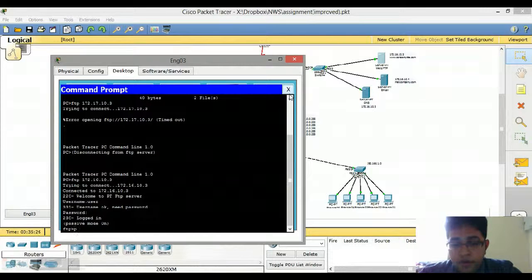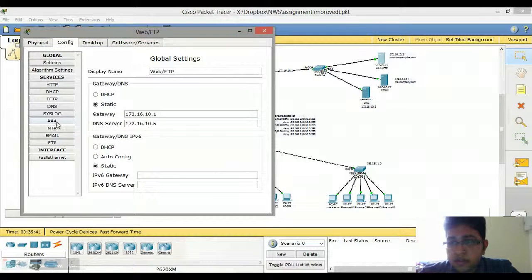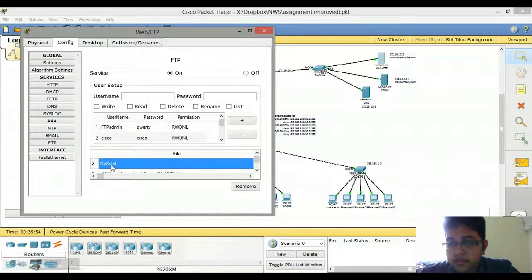and now I need to put the file into the server. So I write here put NWS.txt. As you can see here, the file is successfully transferred. Now I will show you that it has been successfully transferred into the FTP server. So when I click FTP, the file has been successfully transferred here as nws.txt.